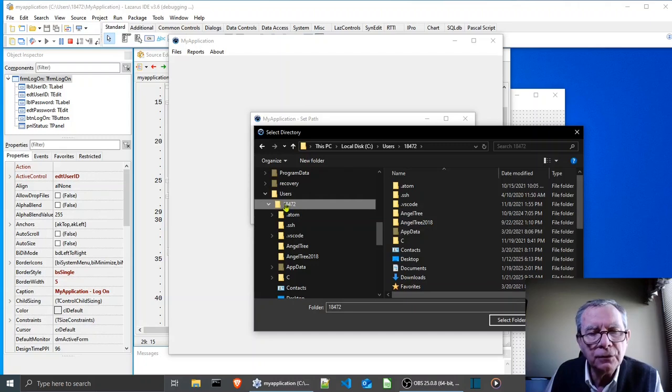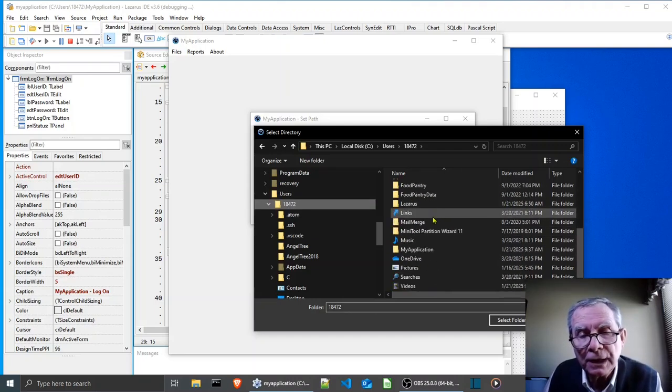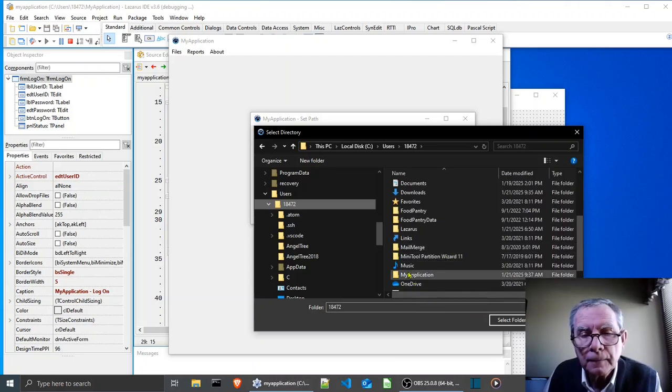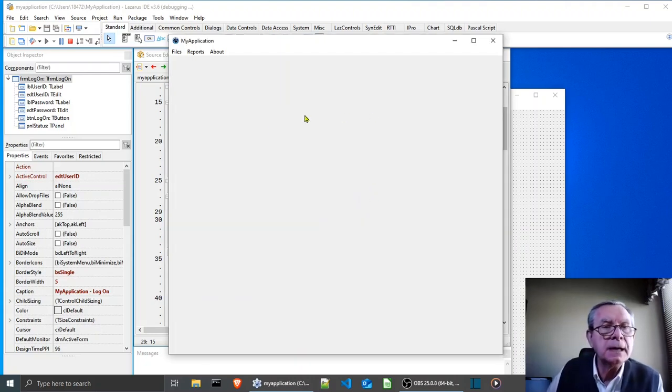Okay, so now I'm in the My Users directory. And these are all of the folders and files in that directory. And I want to pick My Application right here, right? And I want to select that folder. Okay, so now I'm telling it I'm going to select, this is my path where all my files are going to go. So I would say save that. Okay. So that's set.